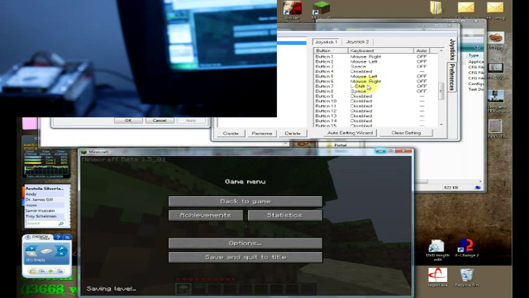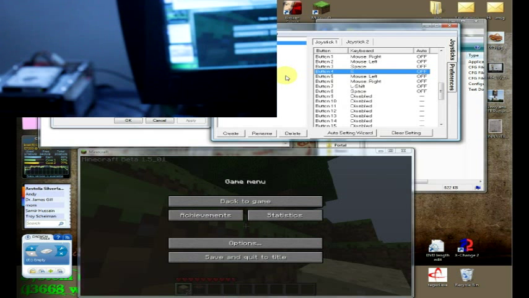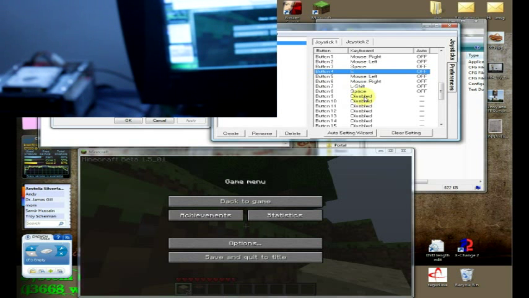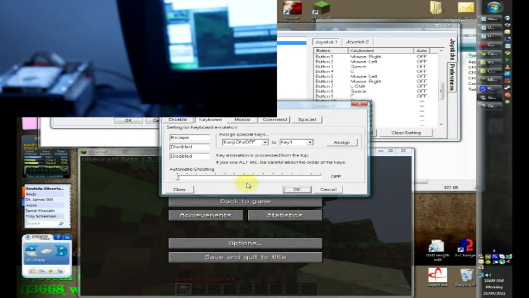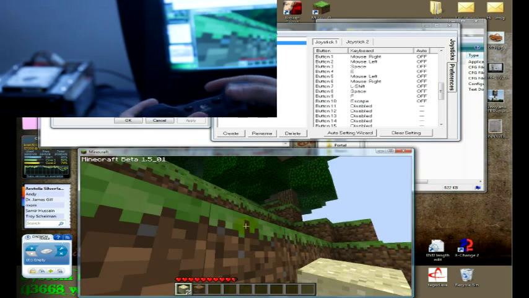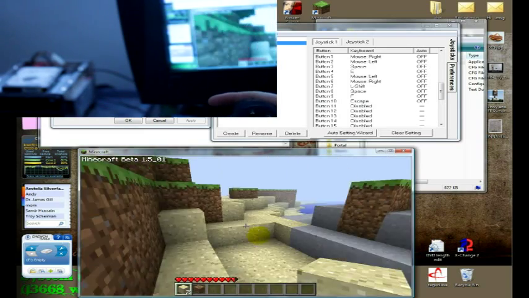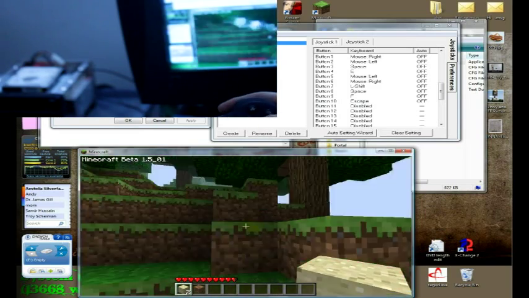Obviously, 4, well, I say obviously, but 4 is going to be my inventory. Now 9 and 10, your select and start buttons basically. I use that to control the fog distance and to pause the game with escape. And you can even control everything in here with this as well if you want. Let's go craft a bench.